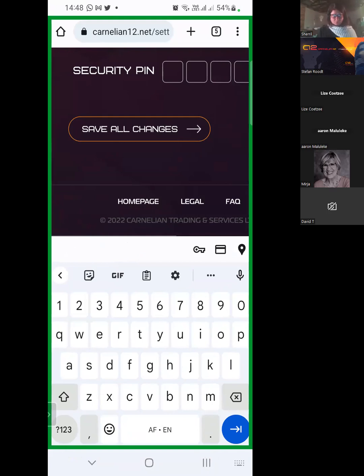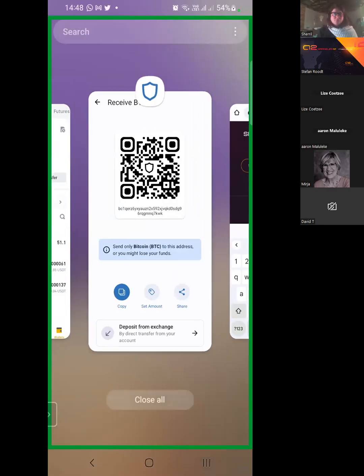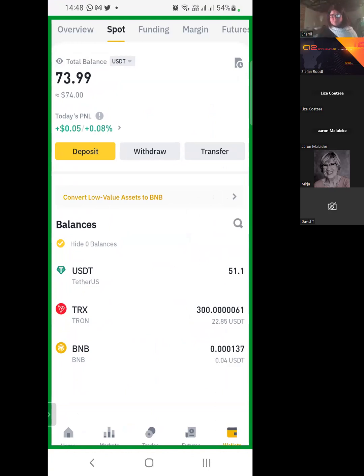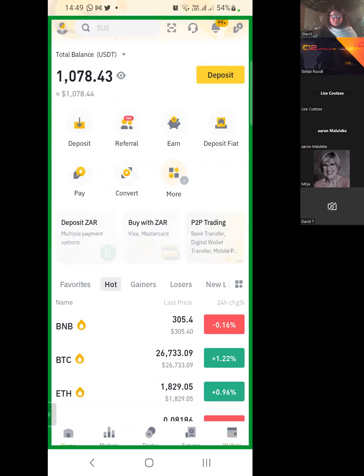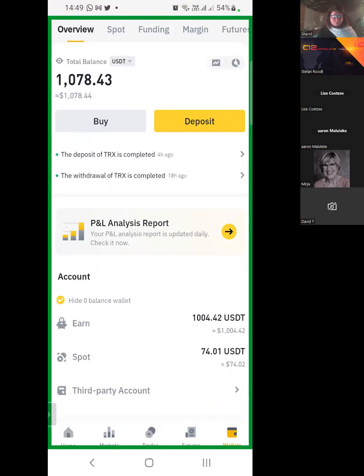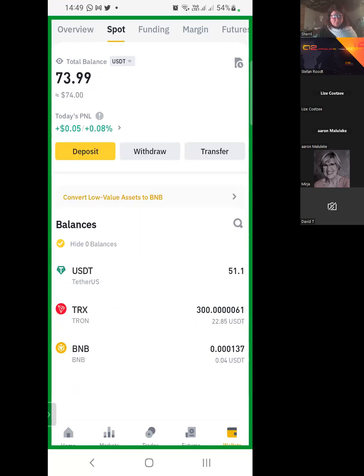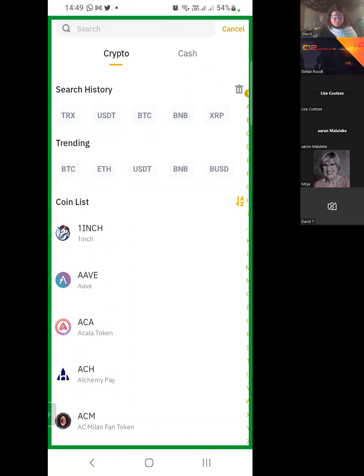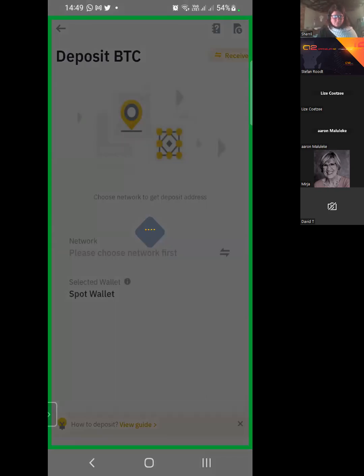Okay, so if I want to go back to Binance, where do I get the wallet addresses? Now, very easy as well. You just go to home. From home, you see your wallets at the right hand side. You go to spot. You go to deposit. What do I want to deposit? I want to deposit, say, Bitcoin BTC.